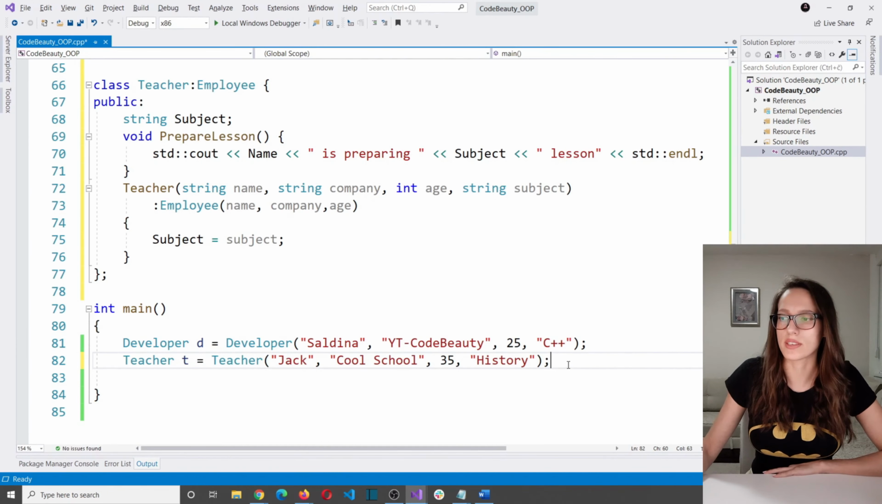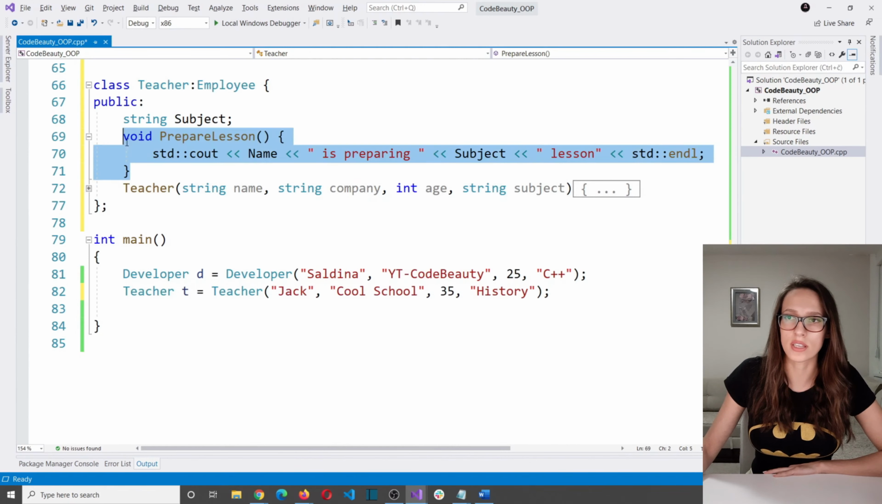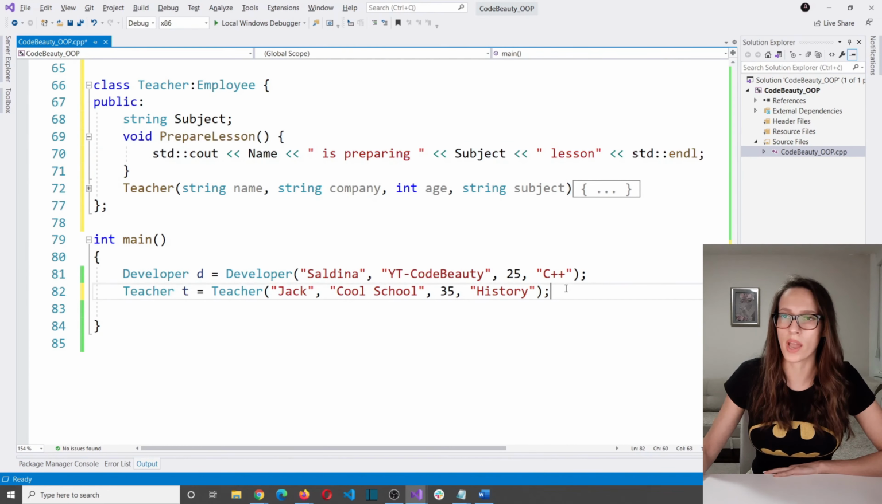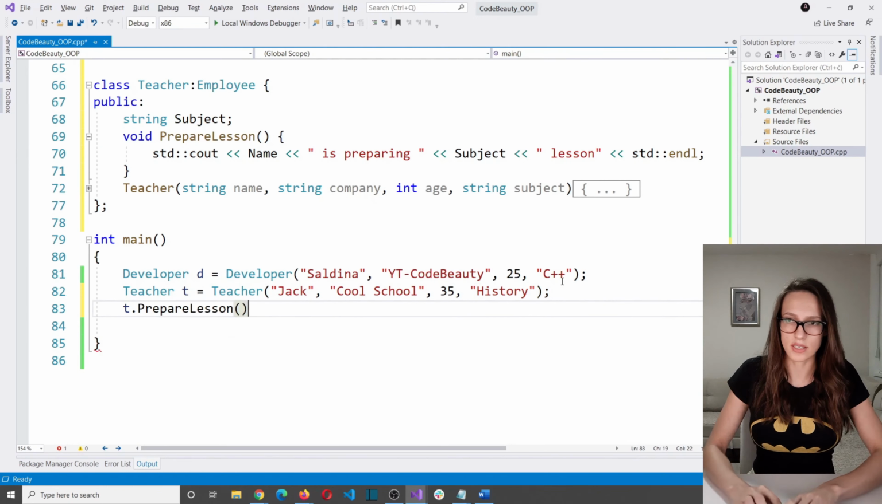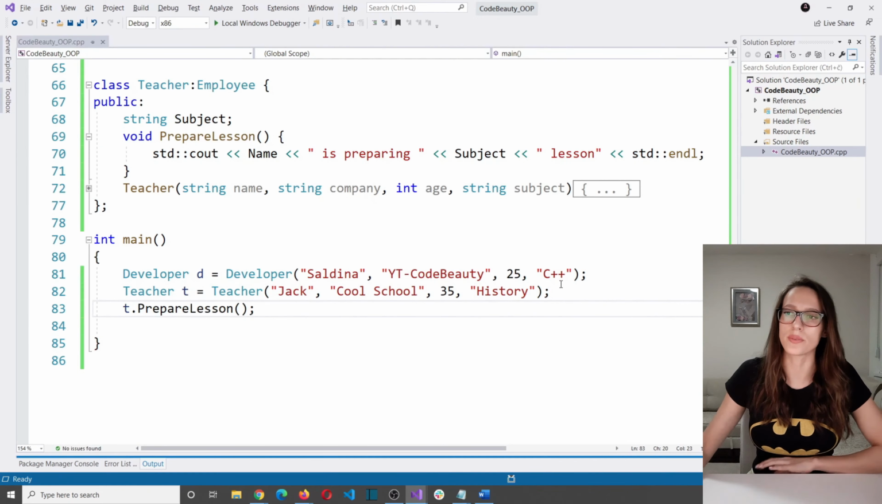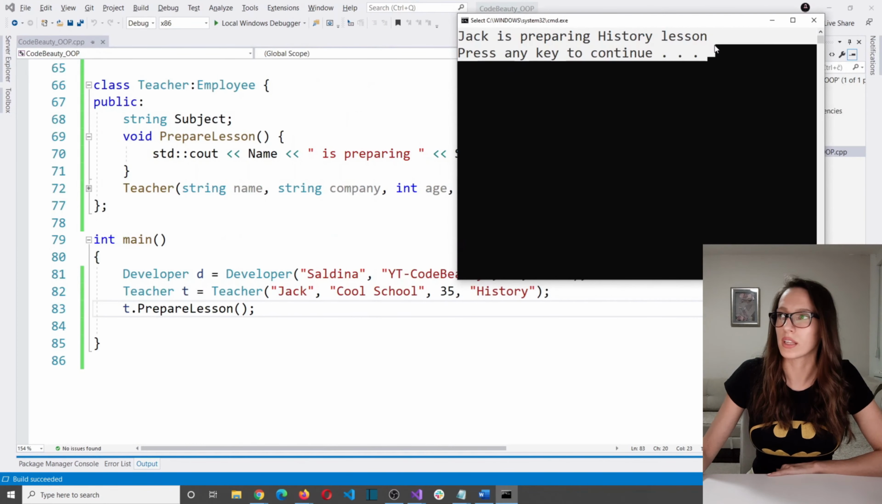Okay, now we have successfully created our teacher Jack, and I am going to collapse this, and then I want to test this method here. So I am going to say teacher T dot, and then prepare lesson. Okay, and if I run this program, it says that Jack is preparing history lesson.